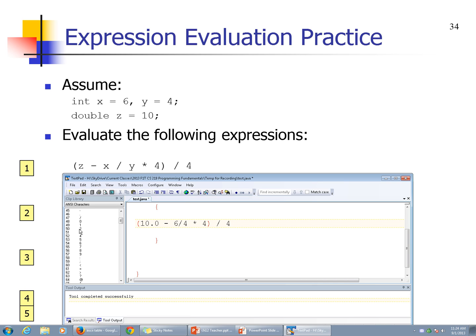Now what's the next step we do? 6 divided by 4. What is 6 divided by 4? Well, 6 divided by 4 actually comes out to 1. Oops, sorry, that actually comes out to 1. That goes over here. So we end up with 10.0 minus 1 times 4, and this is all inside of that parentheses. Divided by 4 again. Then we get 10.0. So we got, this is still in parentheses, 10.0.